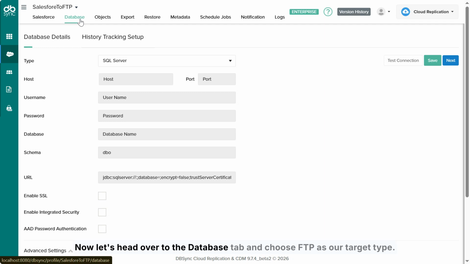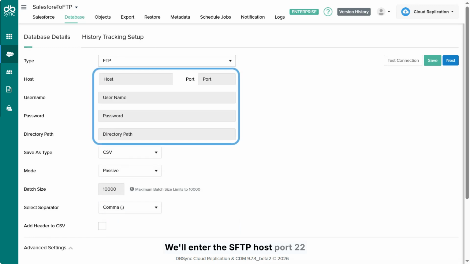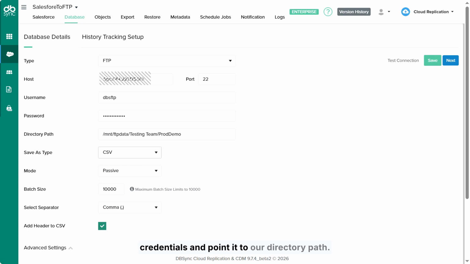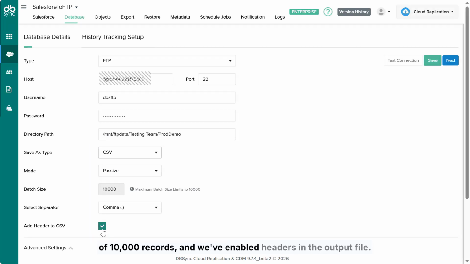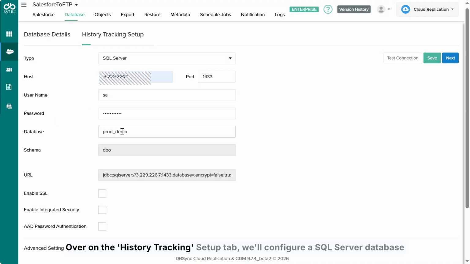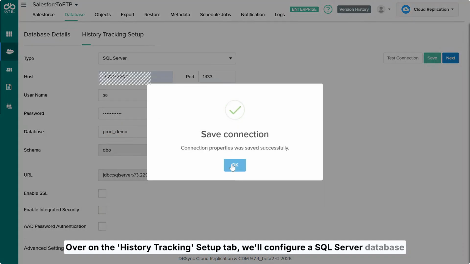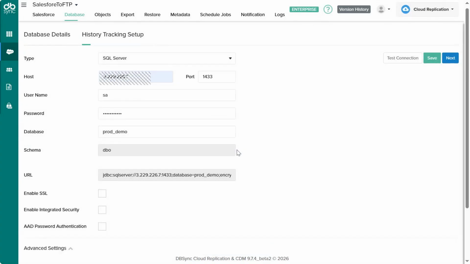Now let's head over to the Database tab and choose FTP as our target type. We'll enter the SFTP host, port 22, credentials, and point it to our directory path. A few FTP-specific options to note. We're saving as CSV with comma separators, passive mode, a batch size of 10,000 records, and we've enabled headers in the output file. We'll save these settings. And we're confirmed. Over on the History Tracking Setup tab, we'll configure a SQL Server database to log every sync operation. Great for auditing and troubleshooting down the line.